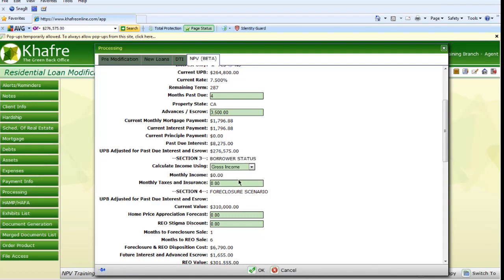And every once in a while, if you notice that when you drop this down, it might not calculate what the income was off of the other screen. So if you click OK, it'll pull that in. So we have $6,708 worth of income. The monthly taxes and insurance on the property, we're going to say are, I believe we have that at about $400 a month or $450 a month.